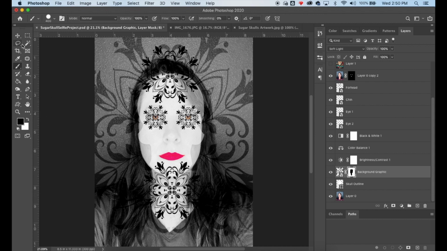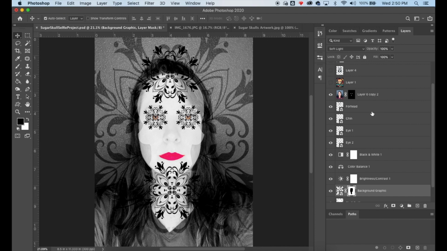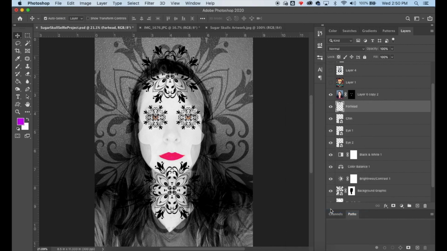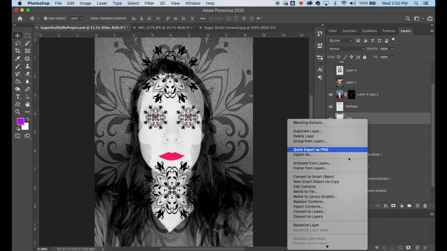So I'm kind of doing the reverse of what I did before. And as you can see, that background graphic is disappearing from my skull face design. And all I'm doing is hiding and revealing the parts that I want to show up. Now we're back to where we need to be, and we can work on those eye flowers.